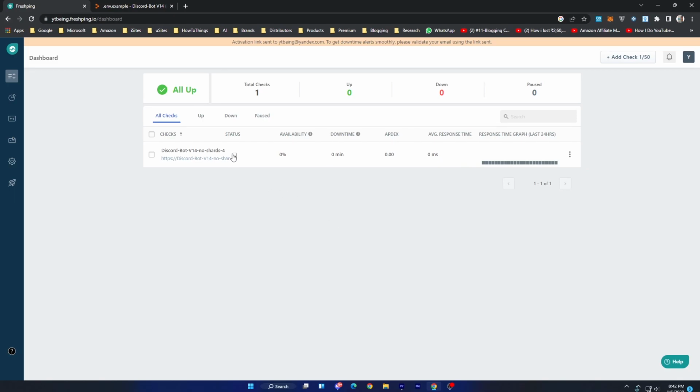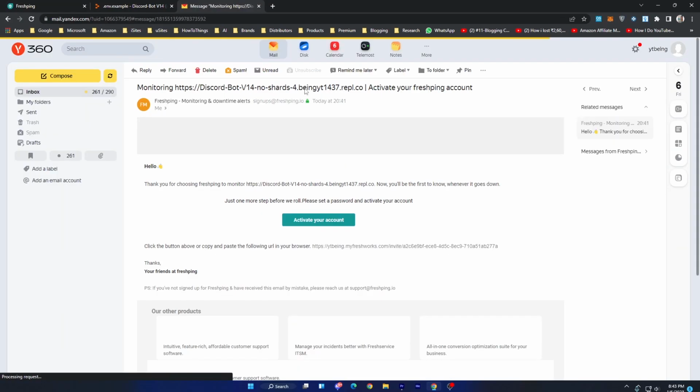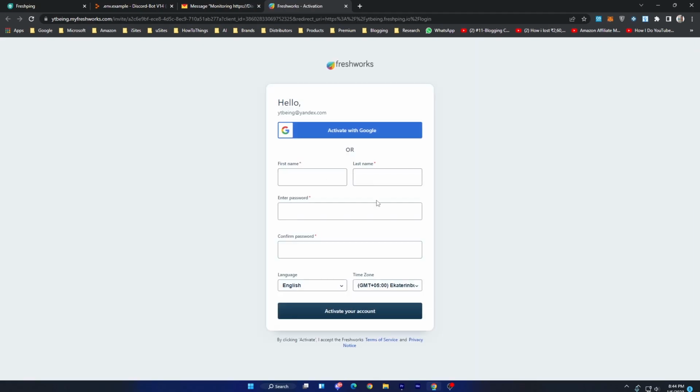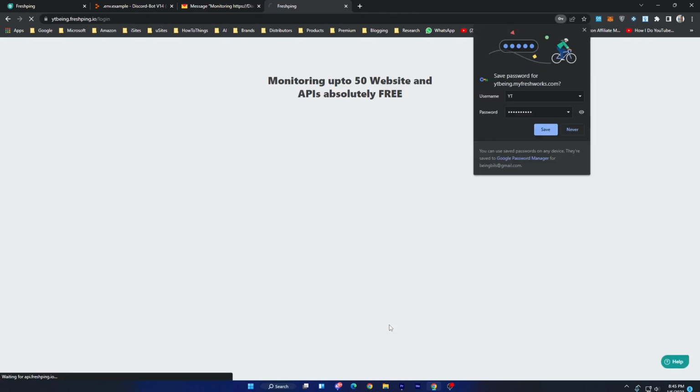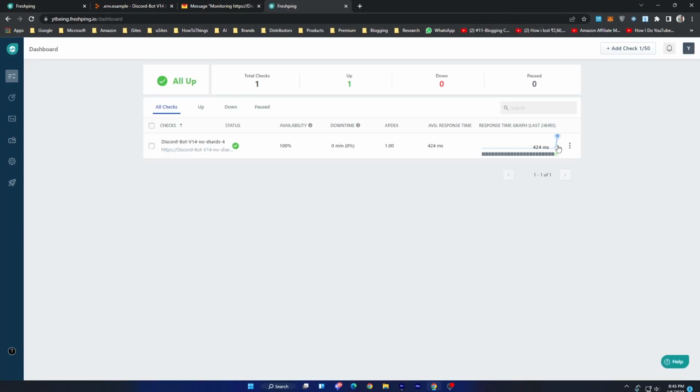Now, the last step is to verify your account. Go to your email, then click on Activate Account. Enter your information, then click on Activate Your Account and you are done. After that, your bot will be online 24/7.